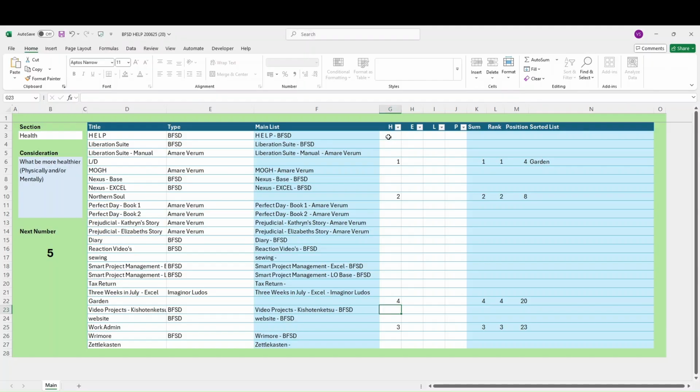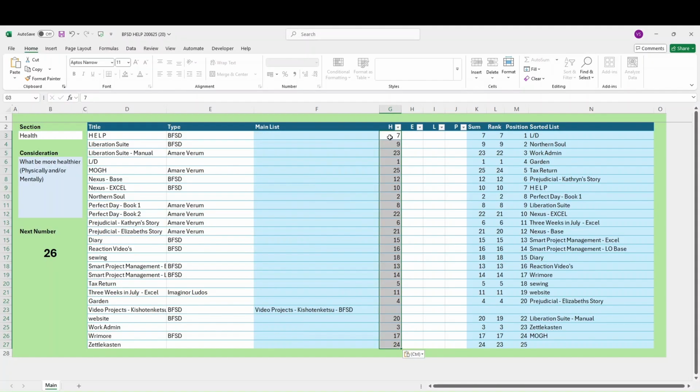Let's fully populate the list and introduce 2 possible issues that you may come across. The first thing to note is that not all items on the list have been allocated priority numbers, yet the next number on the left-hand side is 26. What this means is that somewhere within this list there has been a skip of a number. The second problem is that the video projects Kishoten Ketsu, Vince believes should be priority 16, which is currently reaction videos. So we're going to deal with both problems at the same time.